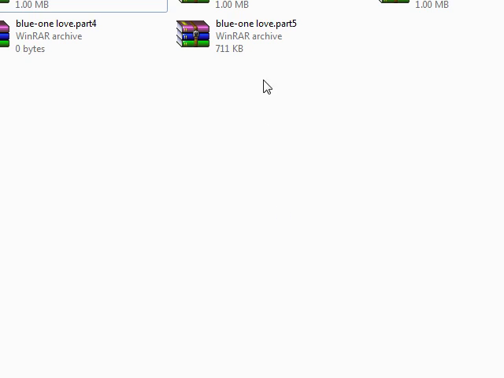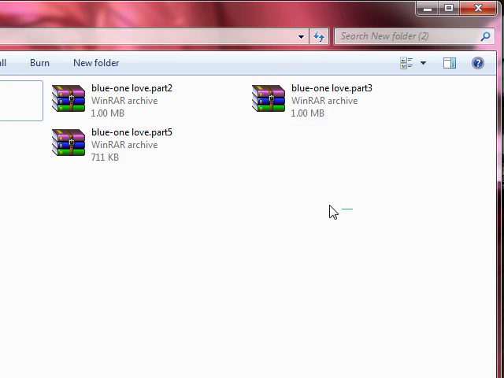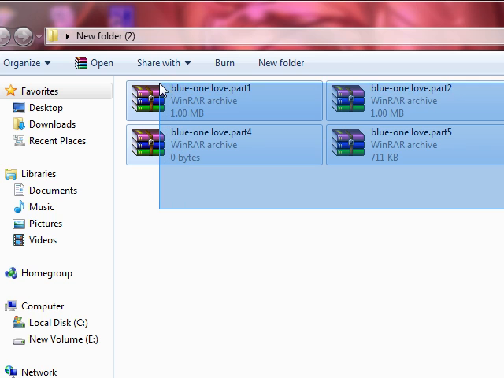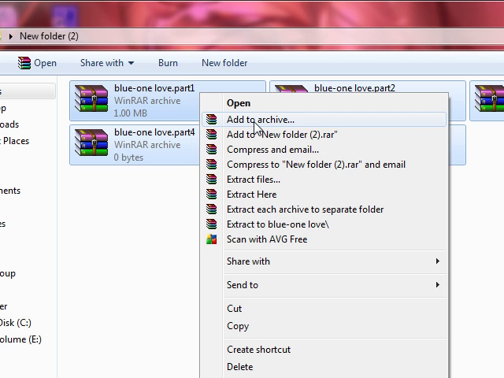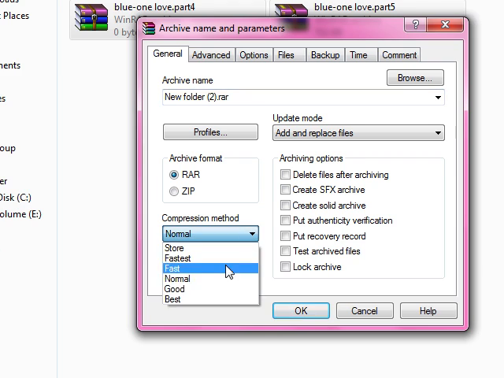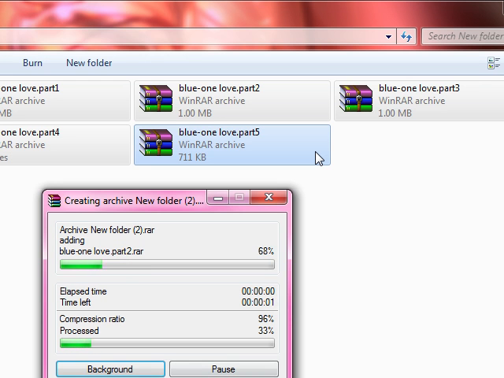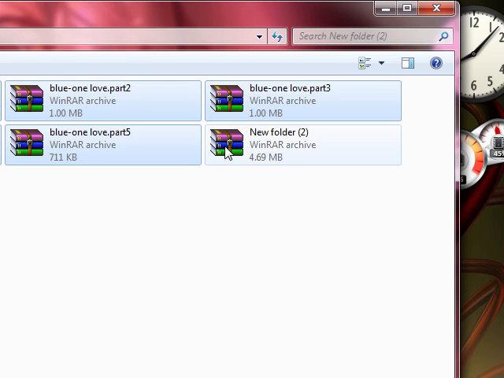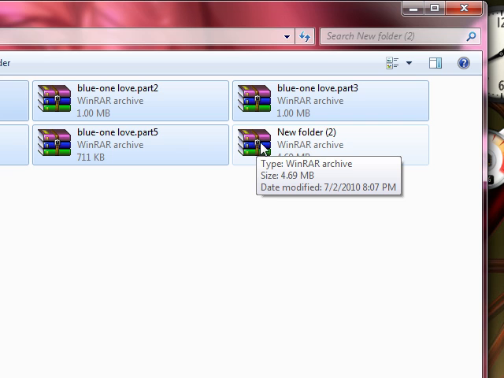Now we are going to see how to compress multiple files into a single file. Just select the files you want in a single file. After that, right click over the file, same add to archive, and the compression method is best, but now we are not going to enter the value for split. Just select OK. Now these five files have been compressed and the output file is here.